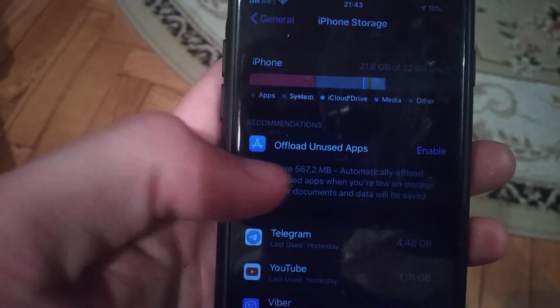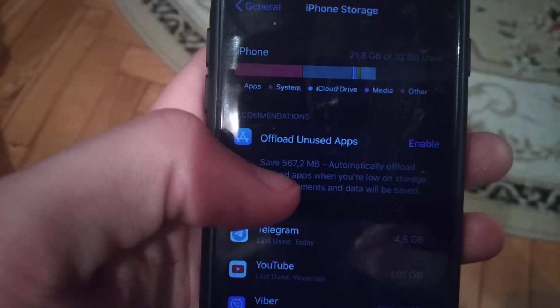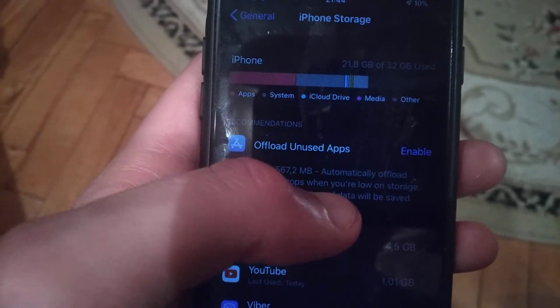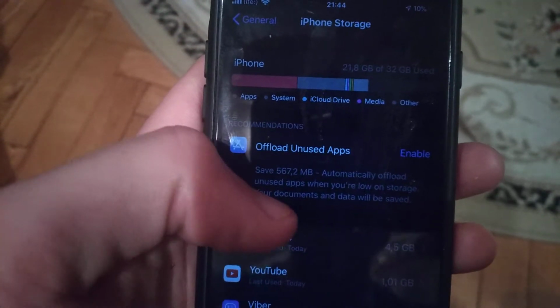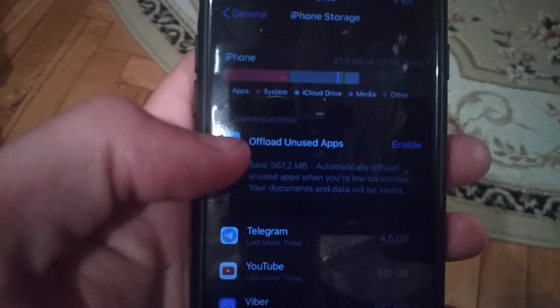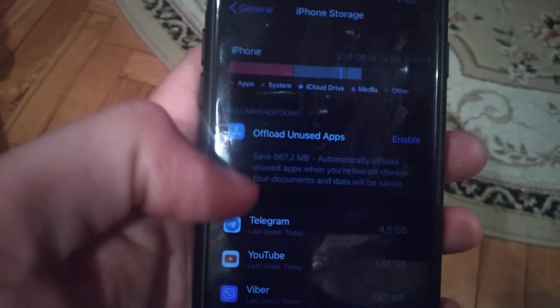Here you can also enable Offload Unused Apps. So here you can see the option to automatically offload unused apps. When you allow it on storage, your documents and data will be saved. So you can enable this option and it will save you some memory for using your camera.